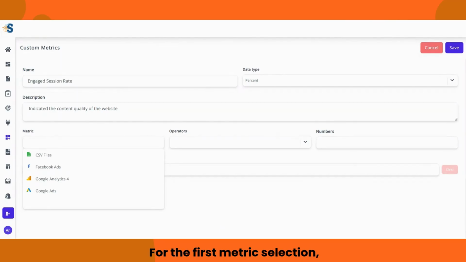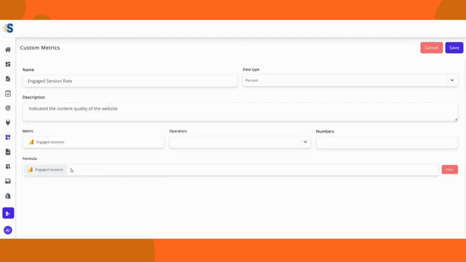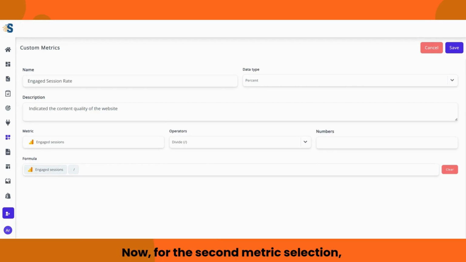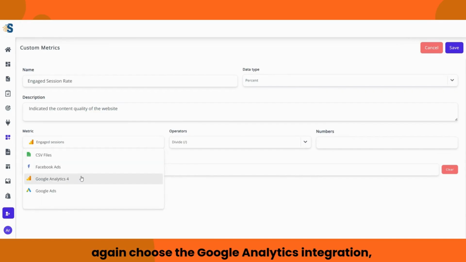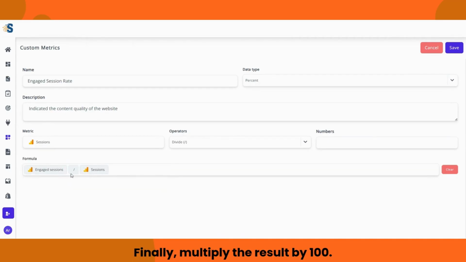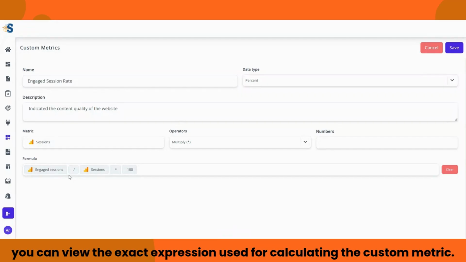For the first metric selection, choose the Google Analytics integration and then select the Engaged Sessions metric. After that, choose the division operator. Now, for the second metric selection, again choose the Google Analytics integration and then select the Sessions metric. Finally, multiply the result by 100. Under the Formula section, you can view the exact expression used for calculating the custom metric.